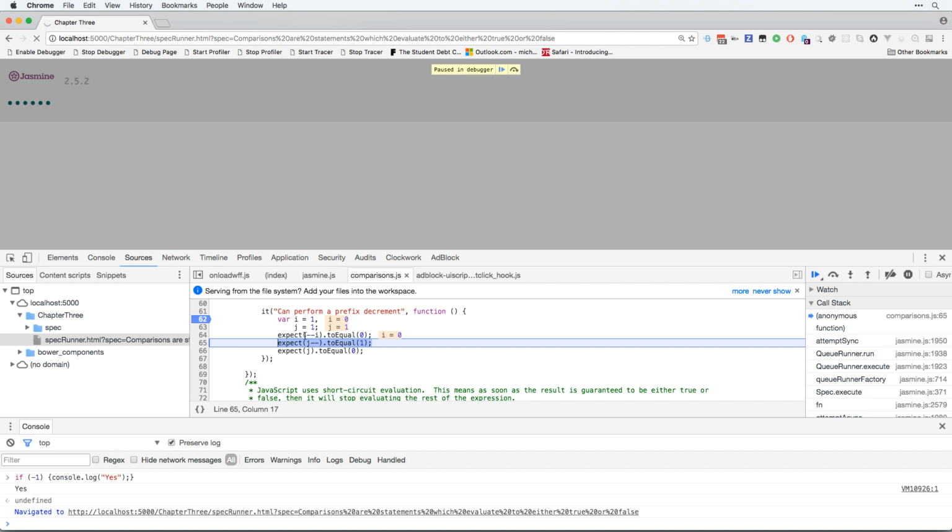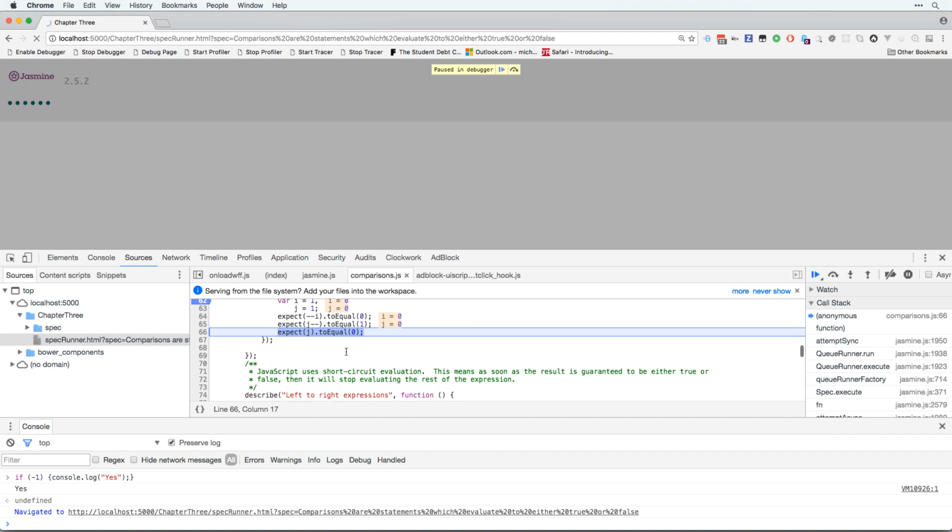Then you have the post-decrement version, which is going to first check what the value of j is and then subtract 1 from it. So whenever you ask it at runtime what the value is, it's going to be equal to 1. But immediately thereafter, j gets converted into 0.